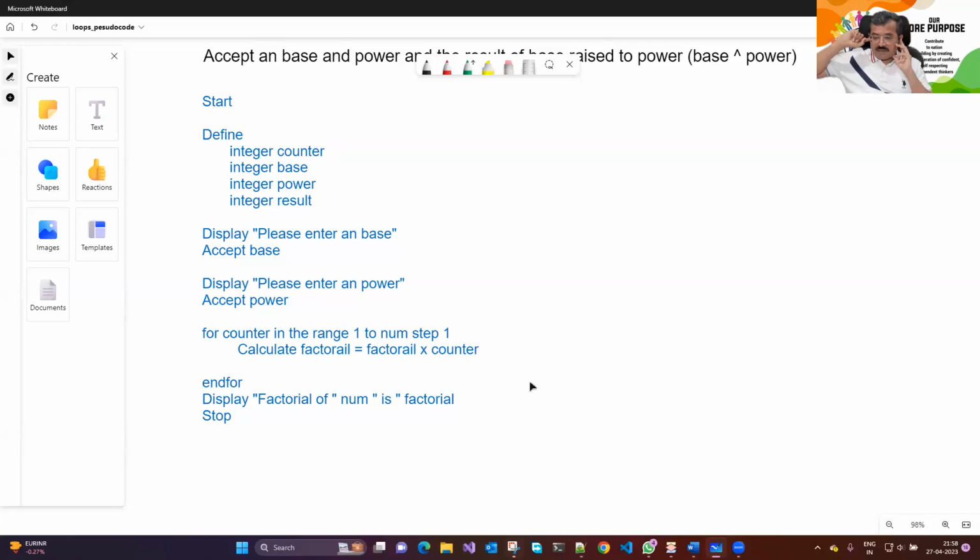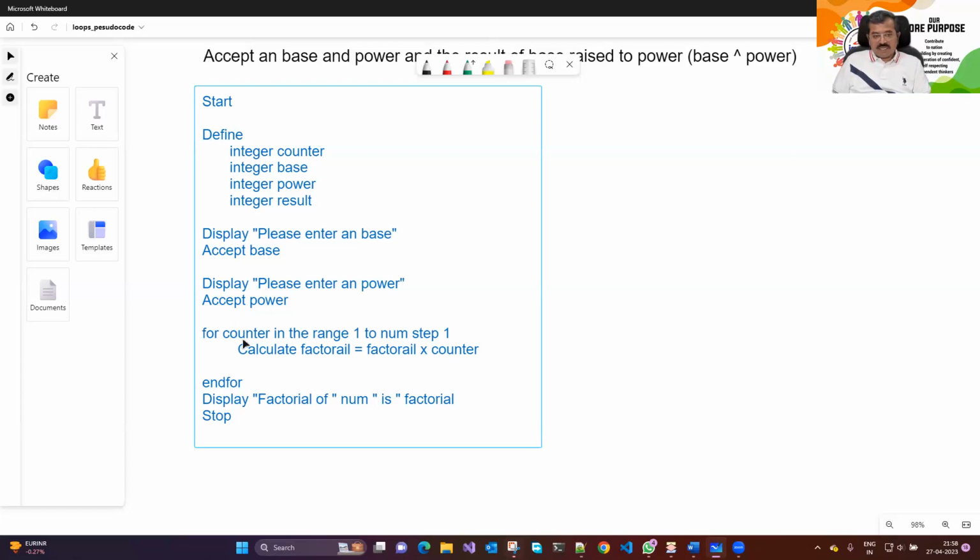Why? Y minus Y times. Correct? Y. So here I say for counter in the range of 1 to, यहाँ क्या लिखो? कितनी बार करना है? 1 to base लिखो या 1 to power लिखो या 1 to counter लिखो?